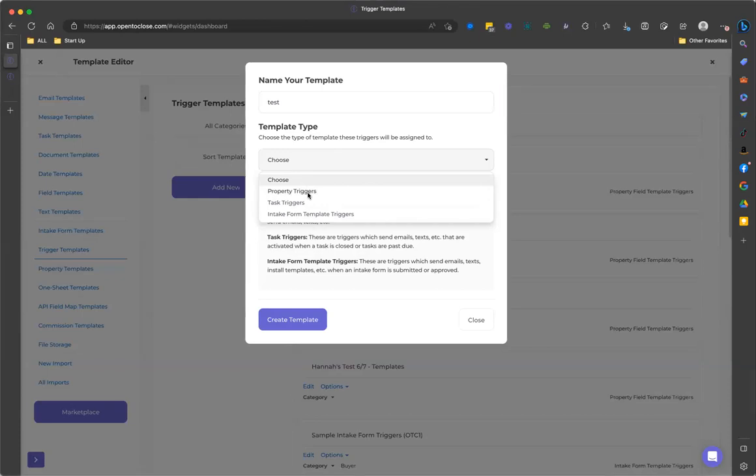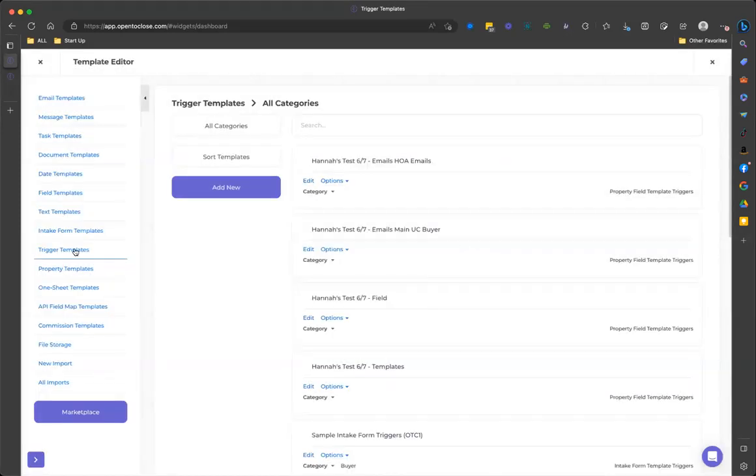When you go into a new trigger template, you're going to have to say, is this an intake form template? Is this a task trigger template? Or is this a property trigger? These are the ones that I just showed you throughout the bulk of this. It gets confusing because property triggers, property templates. People get those confused a little bit. The property templates are the way that you're going to use things for either bringing things in through the API or through the manual intake.